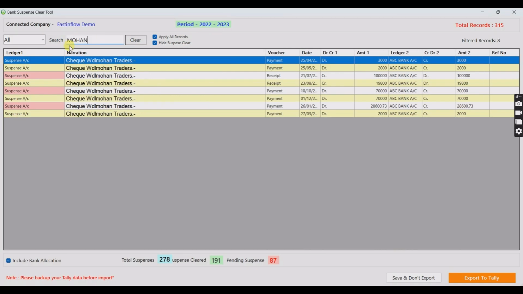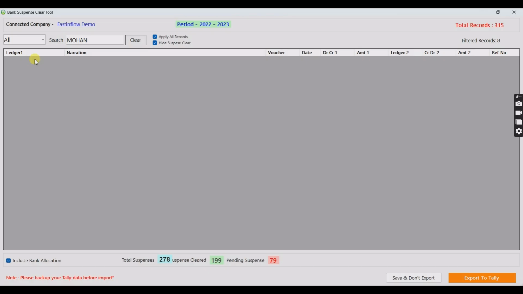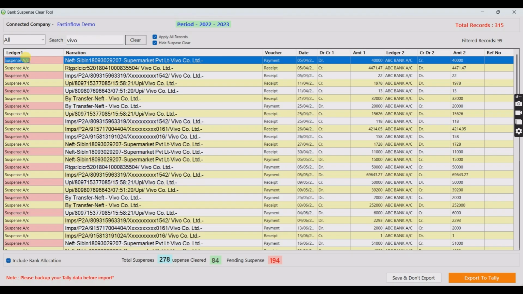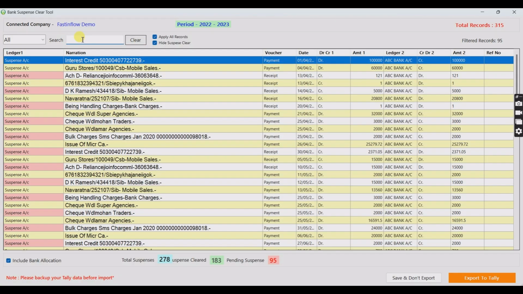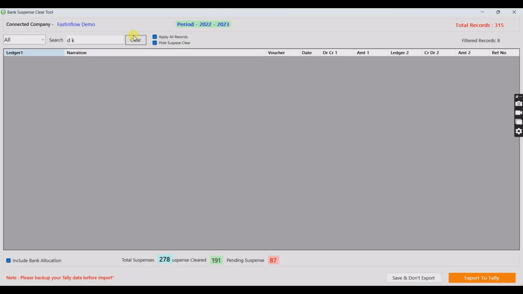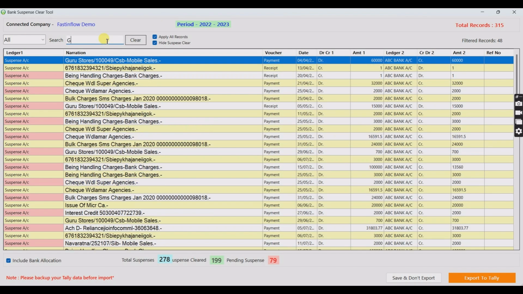If the party name is not yet created, simply type it in, and the software will automatically create the ledger for that party. Search for the party names one by one and clear the suspense entries in bulk. Remember, this needs to be done only once. Next time, the software will automatically clear the suspense entries for that company.